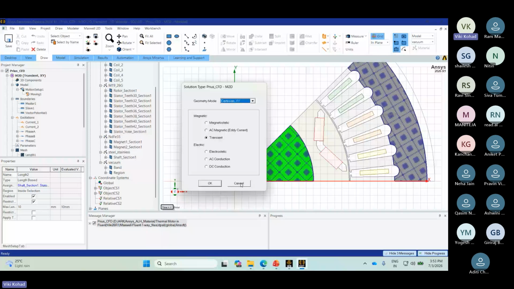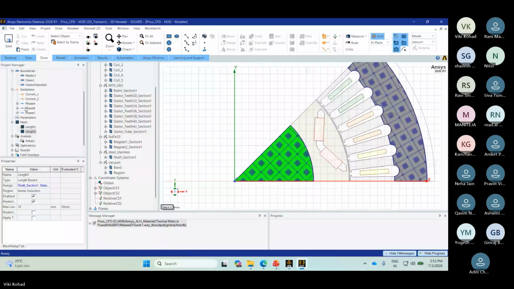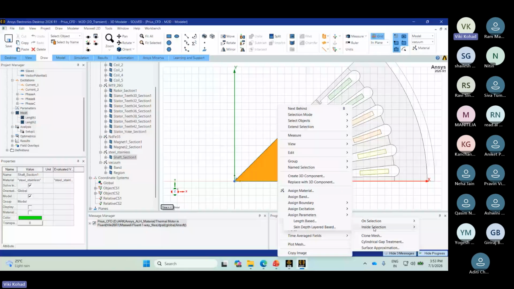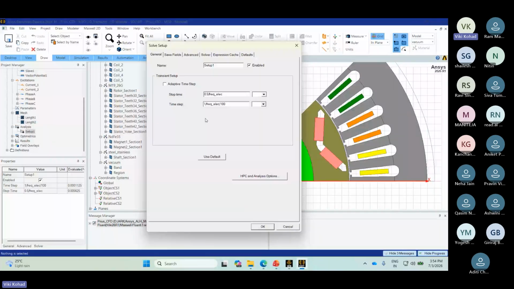I hope you understand this excitation phase. After the excitation phase, the mesh part is there. In the mesh part, you just need to select the geometry, and you have to do the mesh on selection. On selection is surface based, and inside selection is a 3D mesh. In the analysis part, you have to give the stop time as well as the time step. And here you can see the stop time value.